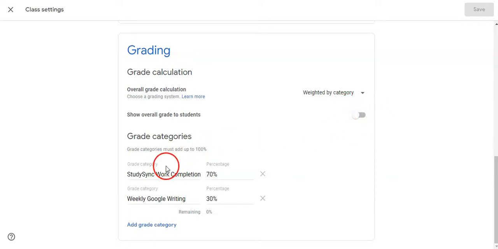Now, the next step is to add your grading categories. I will tell you that these percentages are arbitrary. Since we are not actually using the grading in Google to be able to provide students with grades, these grades are completely arbitrary. What's not arbitrary, however, is the grading categories. These are important to having work pushed out to you appropriately.